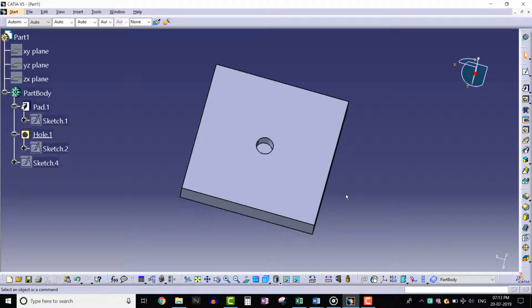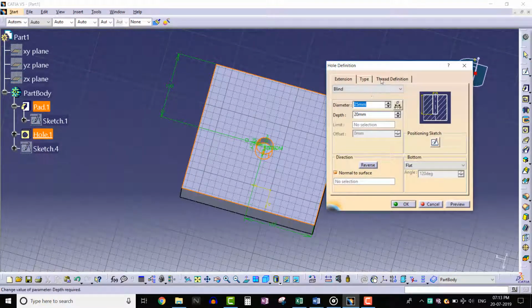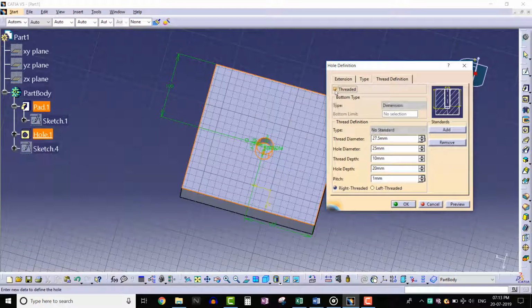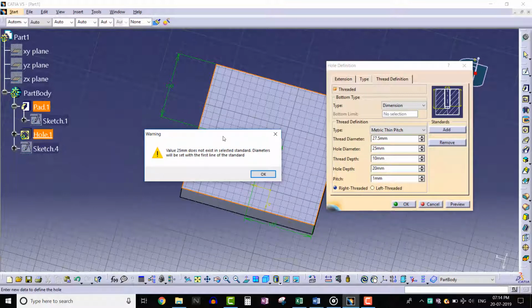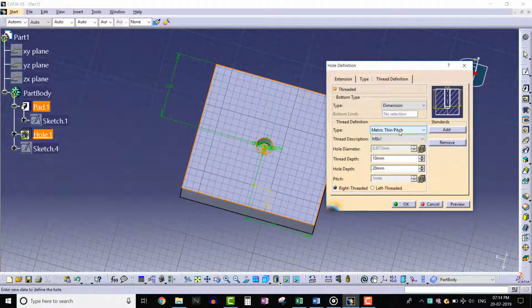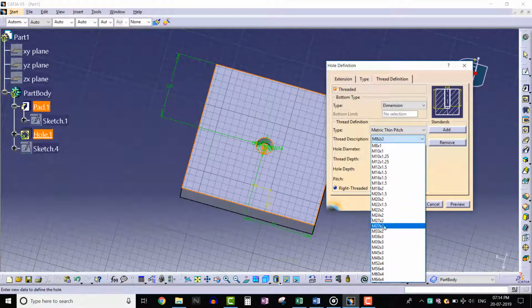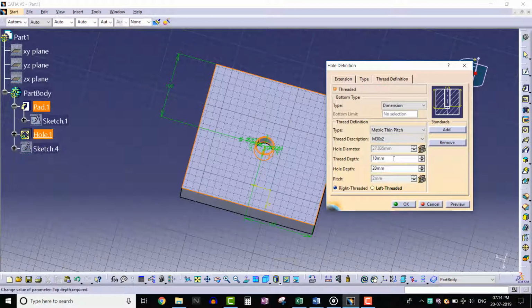Now let us learn how to apply threads to the wall. Double click on the wall from specification tree. Select the thread definition tab. Enable threaded option. Under the thread definition tab, select metric thin pitch. CATIA will issue a warning message if the value of hole diameter we selected is not available in the standard catalog. Click OK to the warning message. We can select the desired thread standard from the thread description drop-down menu. We can enter the desired value for the thread depth and hole depth. We can also select right or left-handed threaded option.